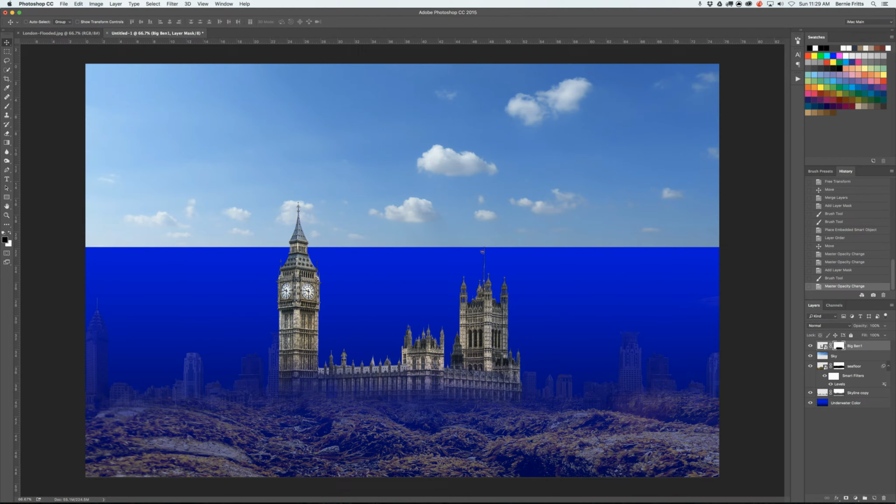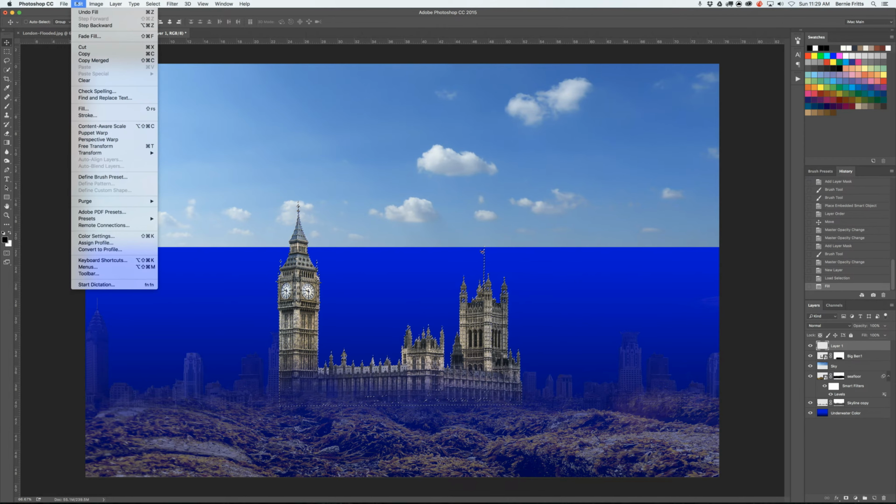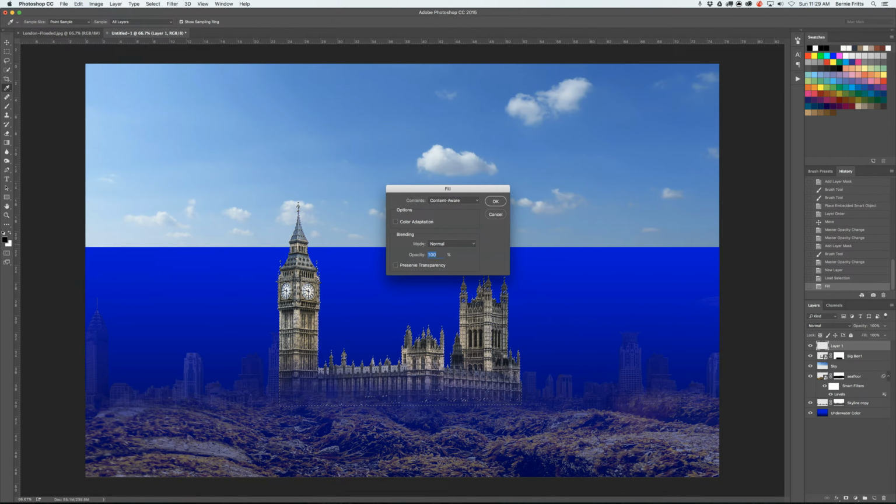So I'm going to create a new layer above this. And I'm going to command click. Notice how I did that. I held the command key down. I clicked the image here, the thumbnail. And I'm going to fill that with black. Okay, so I'm going to go edit, fill, and I'm going to change it to black.